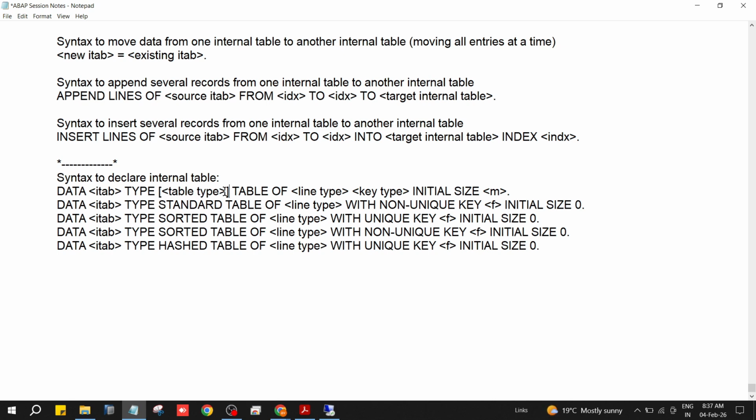This table type is optional. If you don't write anything, it will take standard by default. Sorted and hashed you want to write explicitly. Table of is a must, line type is a must. Key type is relevant to what kind of table type.